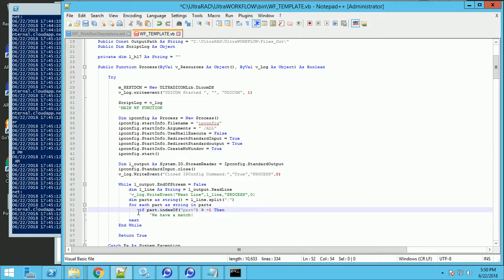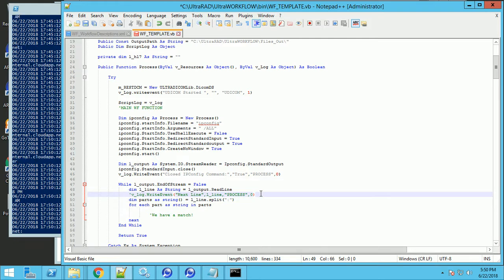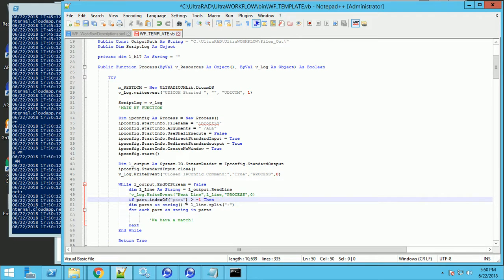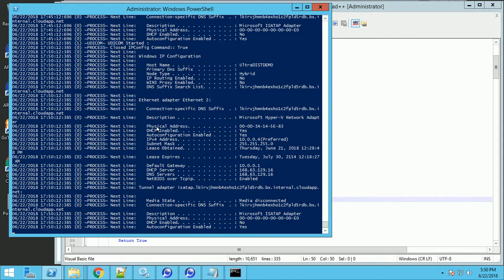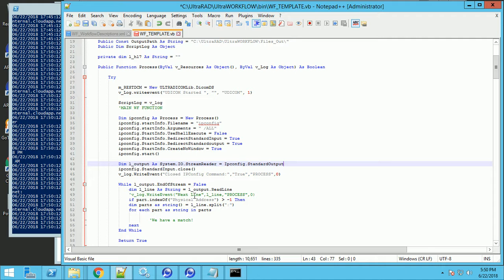All right, now I have one thing wrong here. I probably don't want to check this inside the loop. So let's move this. So we're going to do this first, right? So first we're going to check to see if the line has the string physical address, right? Because here it is, it says physical address. Then we're going to split.